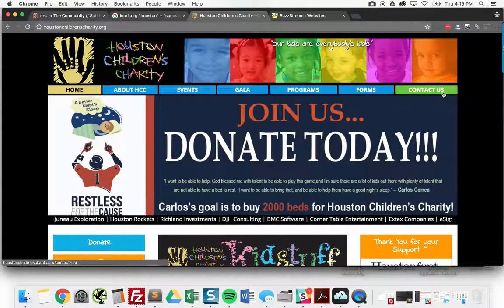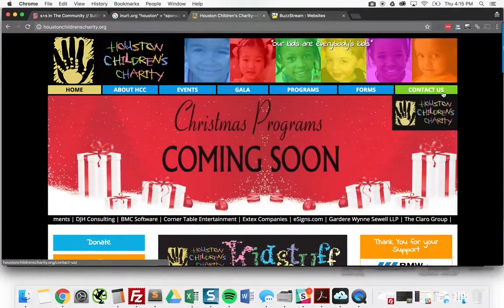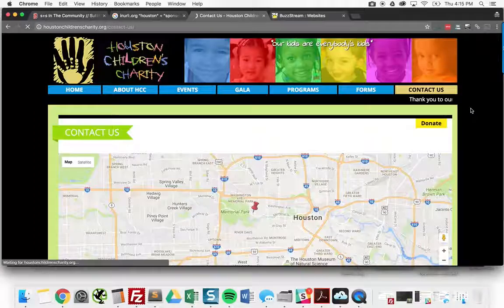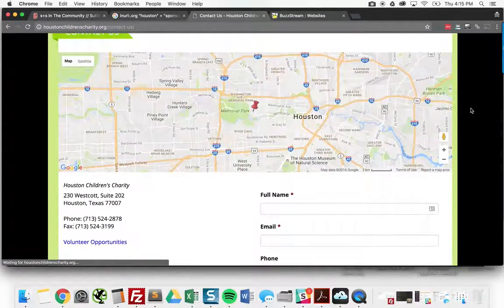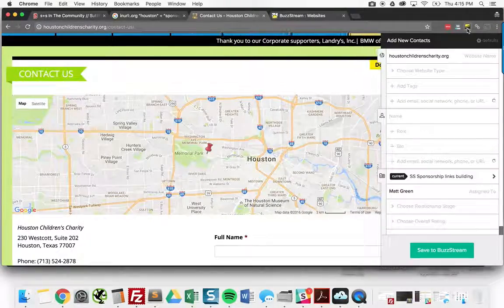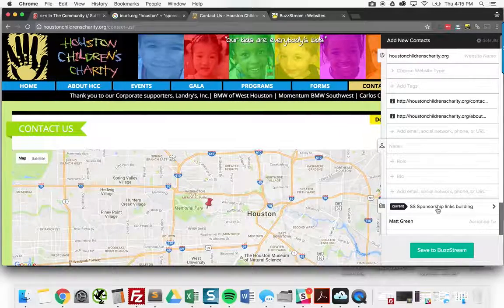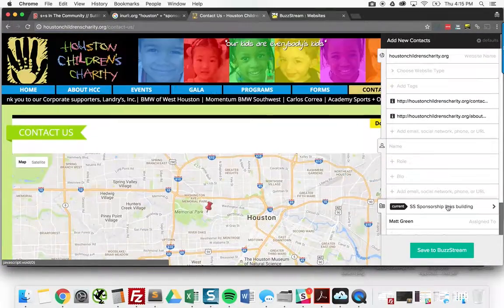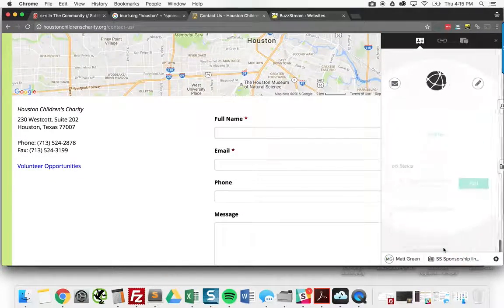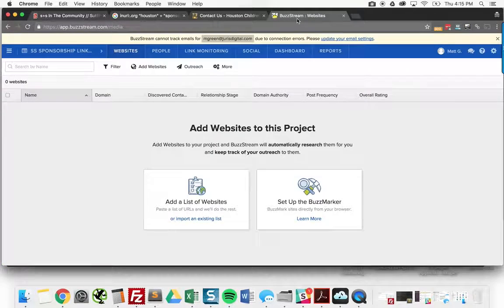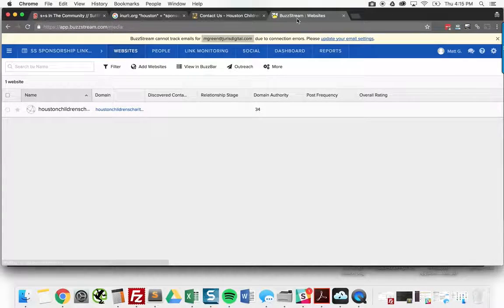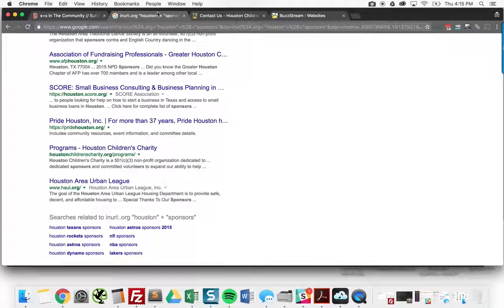From here, what we want to do is bookmark it in BuzzStream so that we can reach out to them later on. So I'm going to go to the contact page here, and then I'm going to bookmark this page. So I've got my bookmark here. I'm in my current project, SS Sponsorship Link Building, and I'm simply going to go save to BuzzStream. Done. We'll go over here to BuzzStream, and this should now be added. So boom, there's that prospect. We've got the domain authority score. So now I've prospected. I've found one good sponsorship opportunity, and now I can move on to the next one.